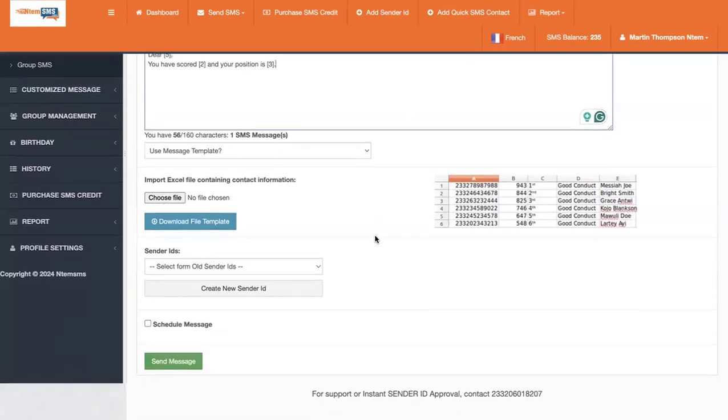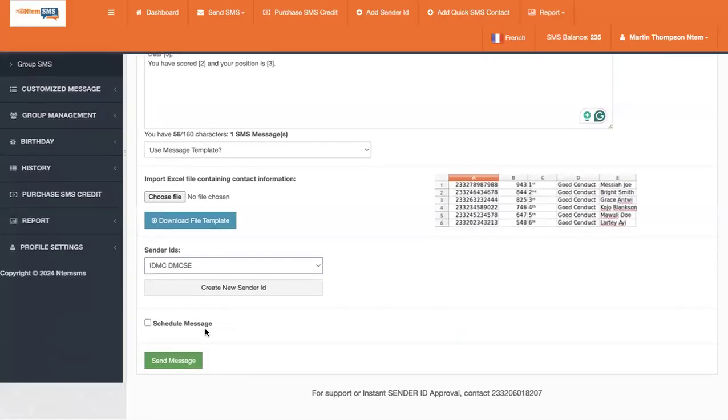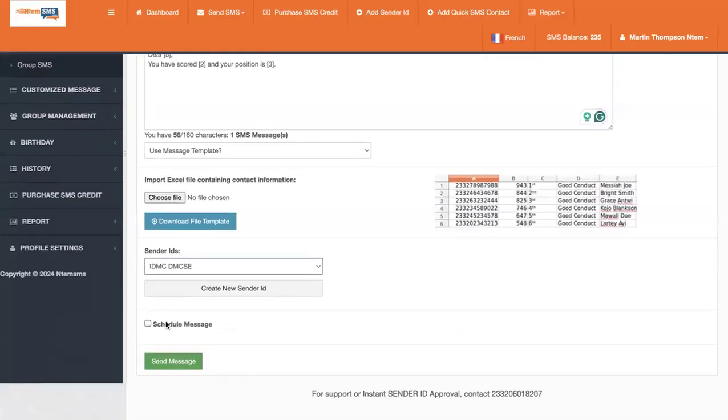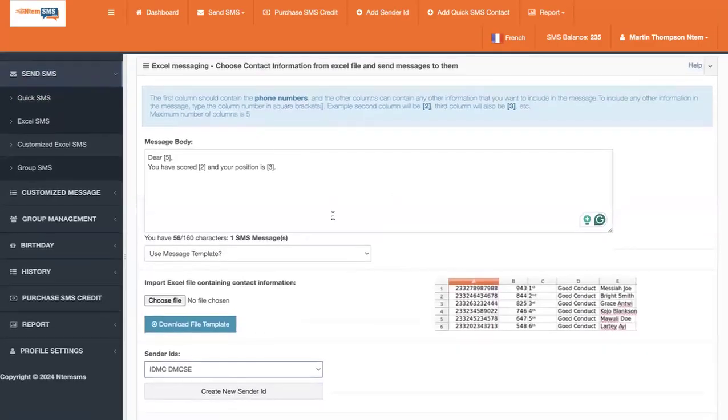Just like we did for Excel, once you type the message, you upload this document that you may have on your machine, and then you select the sender ID. Then you can either choose to schedule it for another time or you send it. Once you send it, everybody will receive it differently.